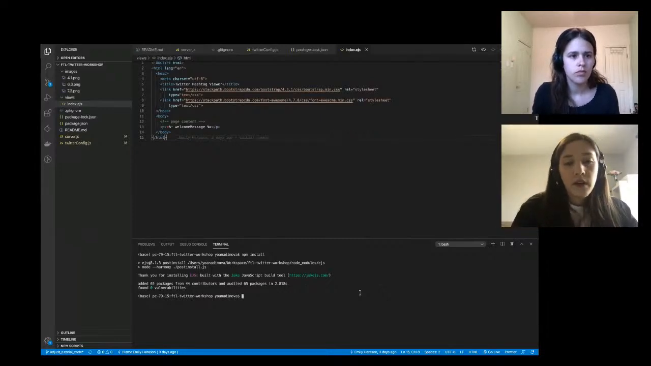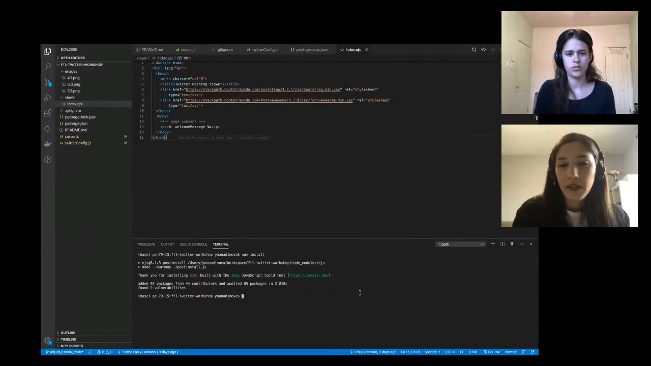Okay, so now we have all of the dependencies installed. We can start the server by typing node server.js in the console.